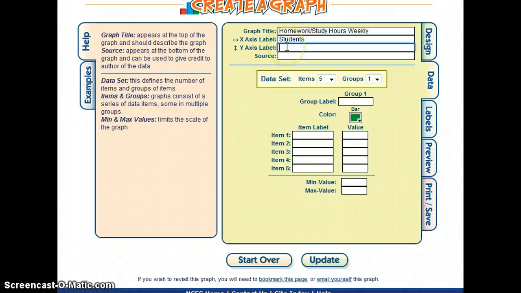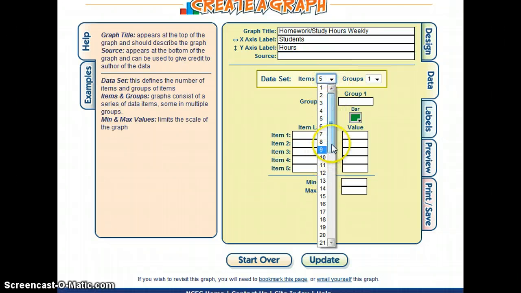And then for the side of your graph, which is called the y-axis, I'm going to put hours, because going up, we're going to see how many hours each student studies during the week. For the data set, you can change how many items you would like to have. You can have up to 50 items.